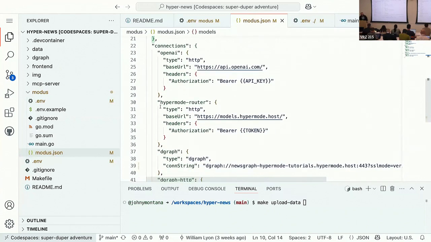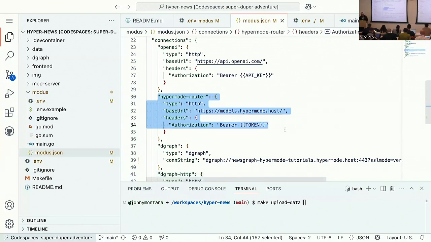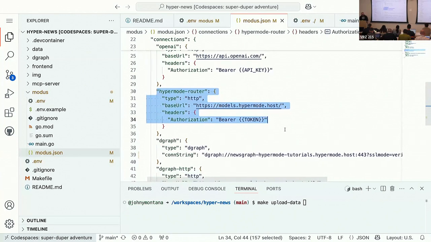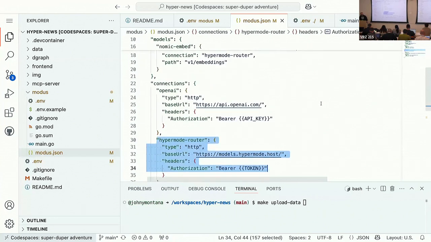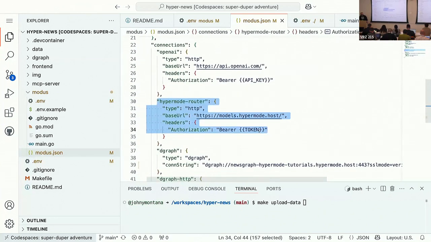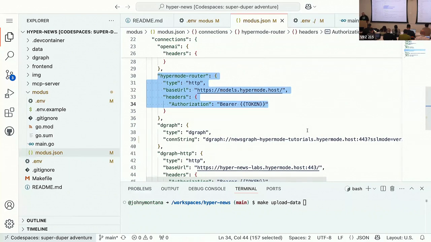But we also have a connection to Hypermode Router, which has this base URL models.hypermode.host. This is an OpenAI compatible API, so I can use this in Modus. I can also use it in other apps. We're going to use it in an MCP server in a moment outside of Modus. This means that I can run these models, the embedding model and GPT-4o Mini, through the Hypermode model router using the API token I just generated, so I don't have to think about a third-party one.